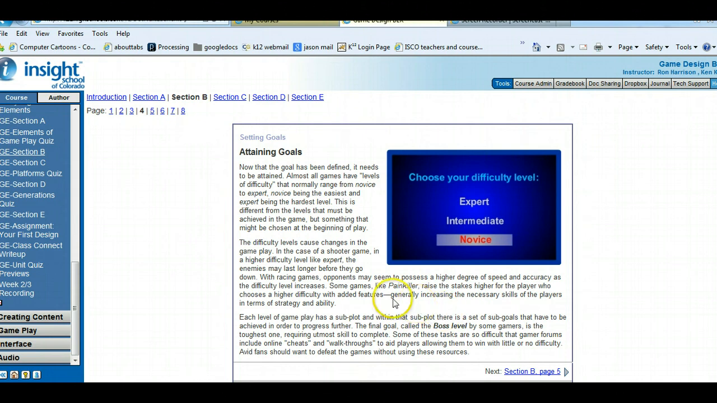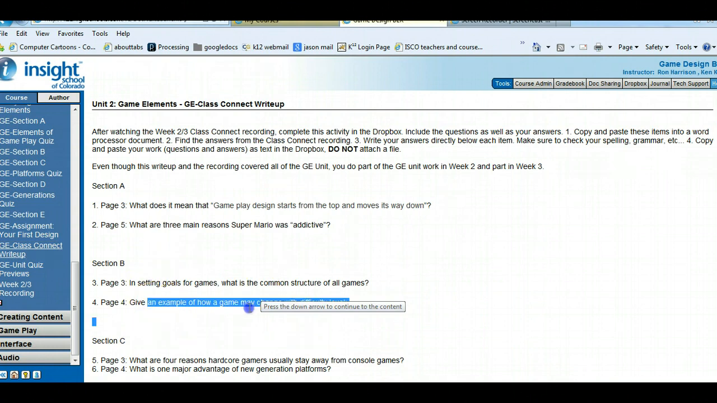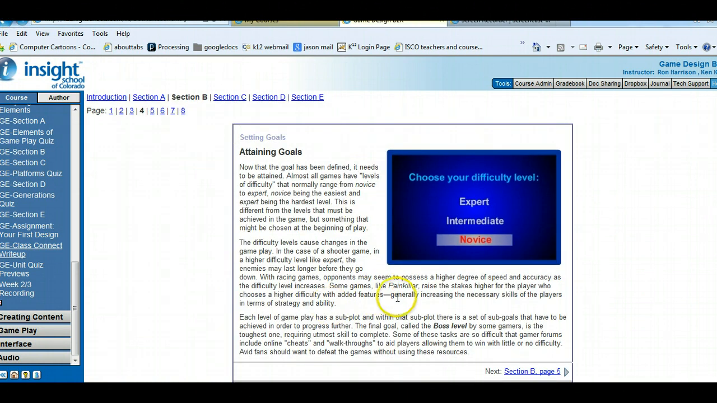Okay, so as the difficulty goes up in a game, it increases the skills of the player in terms of the strategy and the ability. So if we think of that Class Connect write-up question, which was give an example of how gameplay changed with difficulty levels, well, I just said that as you get into higher levels, the gameplay gets much more challenging. You have to use different strategies and different abilities as you move through different levels.